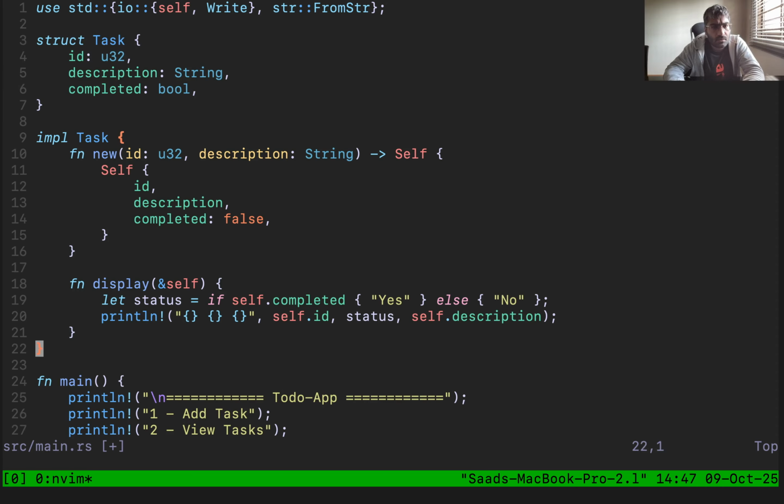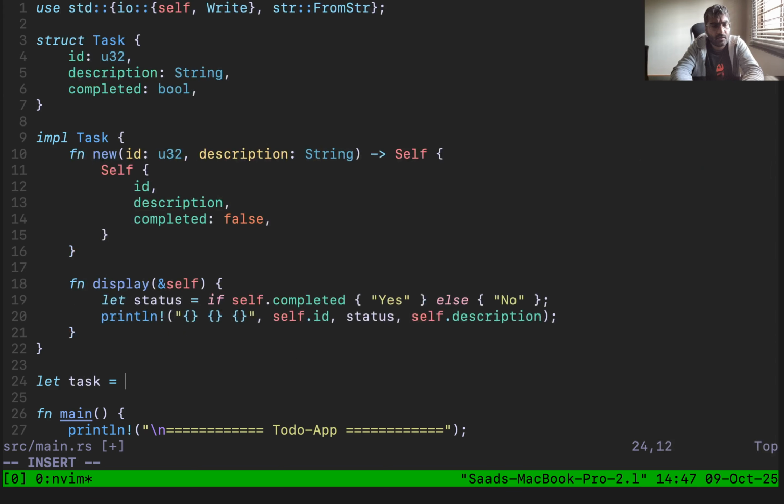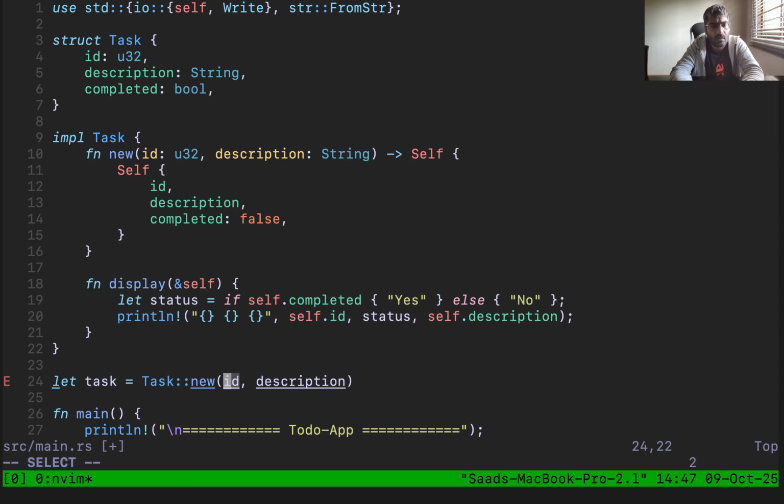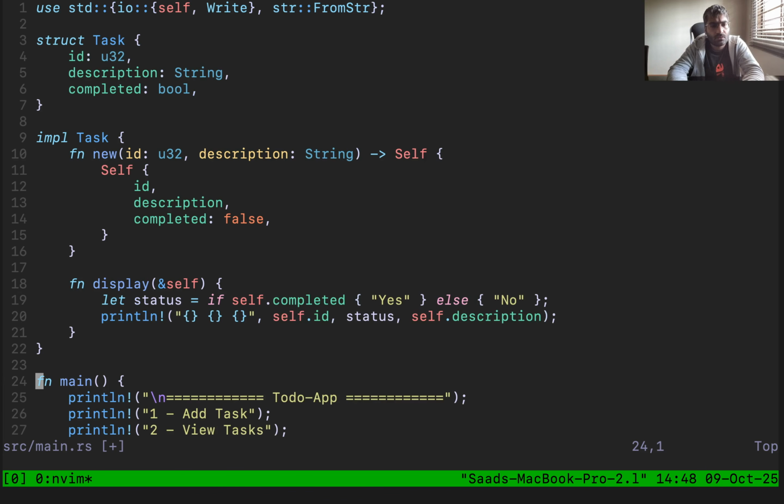So I think our task is completed now. We created the struct, the implementation block is completed, and now we can easily call it, let's say, Task::new, and we can pass the ID and description. Okay, so we are good to go now.